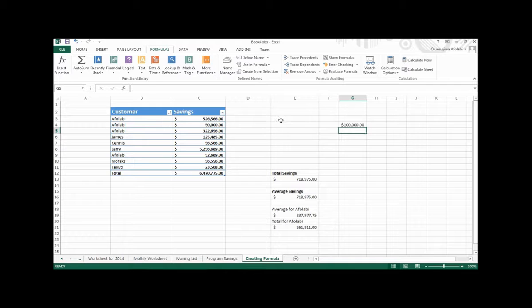You can also multiply cells. Maybe you want to multiply this cell B3 by, let's say, cell B4.